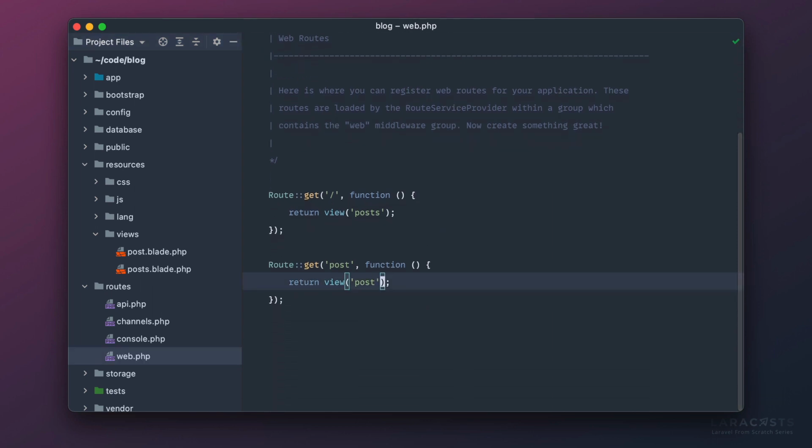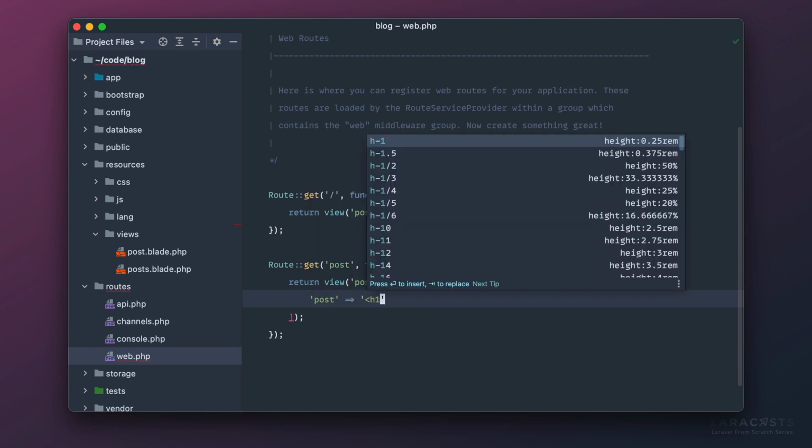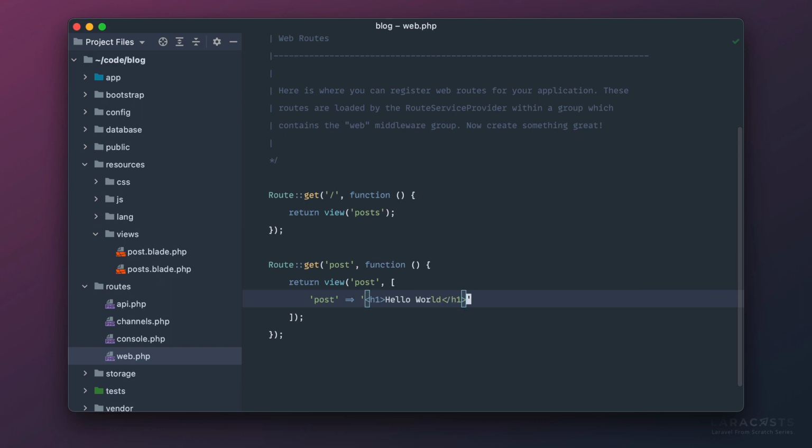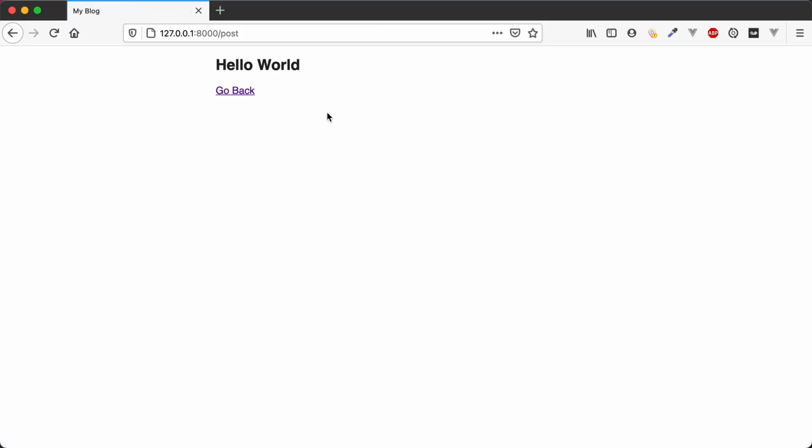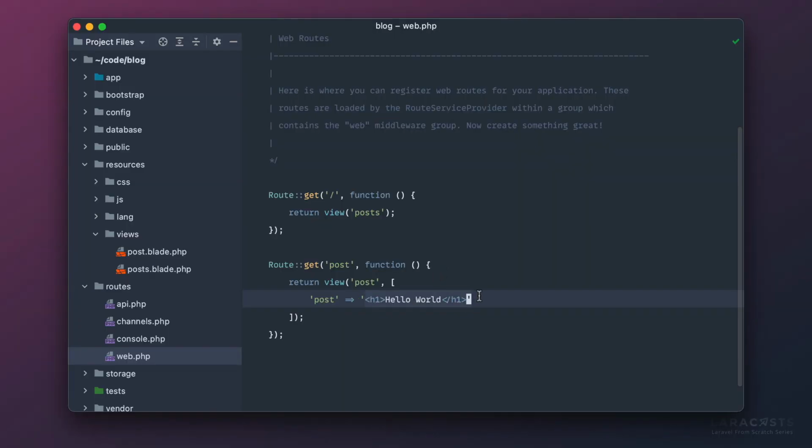Right here, as the second argument to the view function, you can pass a set of key value pairs. So if I said hello world, each item here will be extracted into its own variable, which means in your post view, you'll now have access to post, which equals that. Okay, let's give it a shot. Back to Firefox, refresh, and there you go. It works. But yeah, we don't want to hard code it here either.